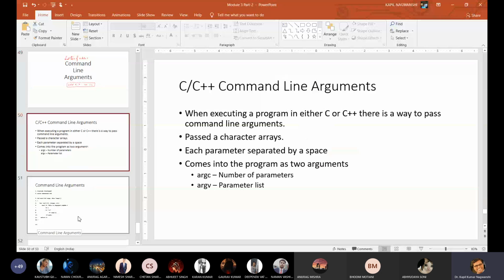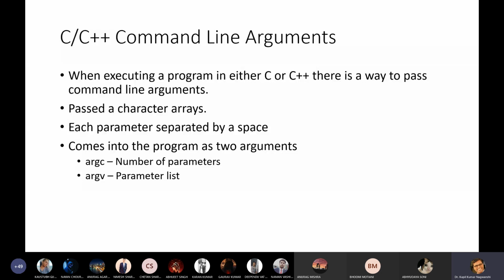So what is the command line argument? Let us describe each one thing. When executing a program in either C or C++, there is a way to pass command line argument. Okay, means the command line screen will be there, and in this command line screen, you just type the name of program followed by argument 1, argument 2, argument 3, etc. Okay, and this passes a character array. By default, this passes a character array. It is not a number. So I will show how each parameter is separated by a space.